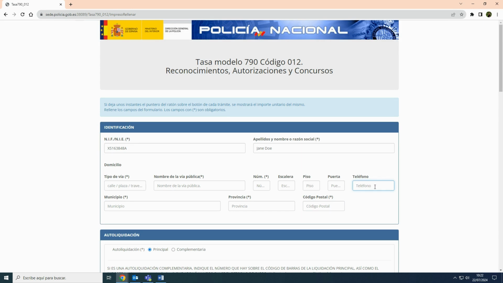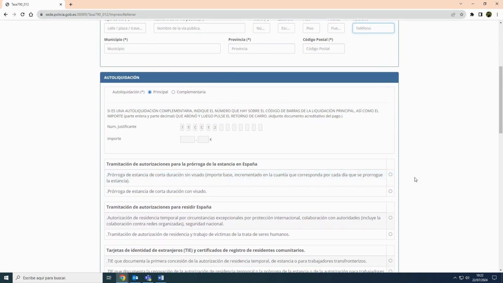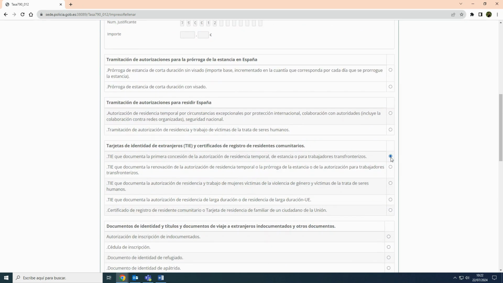If you are paying for a first-time TIE card, select the option that says TIE que documenta la primera concesión de la autorización de residencia temporal, de estancia o para trabajadores transfronterizos. If you are paying for a TIE card renewal, select the option that says TIE que documenta la renovación de la autorización de residencia temporal o la prórroga de la estancia o de la autorización para trabajadores transfronterizos.